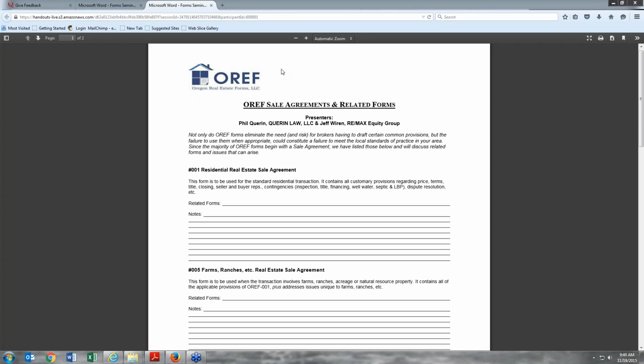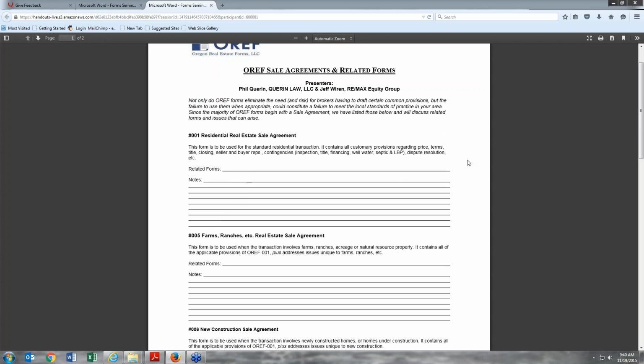I'm looking, and you don't have the sale agreements with you, but I'm going to be referring to them generally, not necessarily by numbers or anything, but calling out various forms that are found or referred to in the sale agreement. The first one is OREF 057. OREF 057. And what that is, a termination agreement.